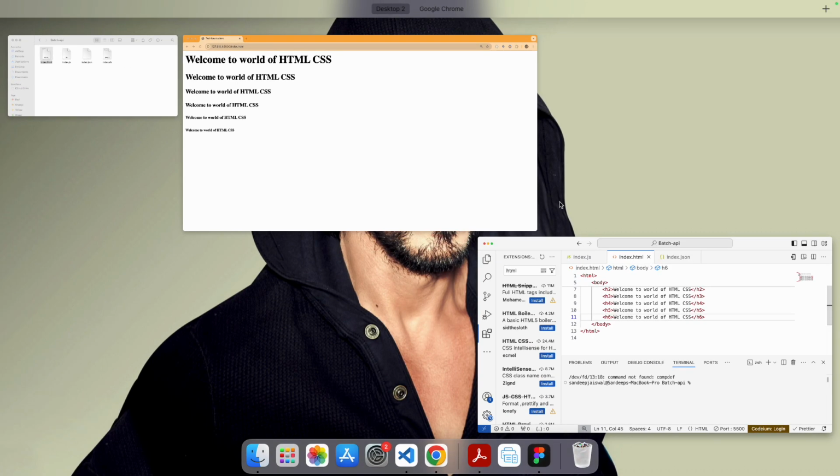Now see, H1 to H6: the same text but different designs and different sizes. If you want to use only this small a size, you can use the H6 tag. Somewhat bigger, then you can use the H5 tag. Understood? So these are the things.